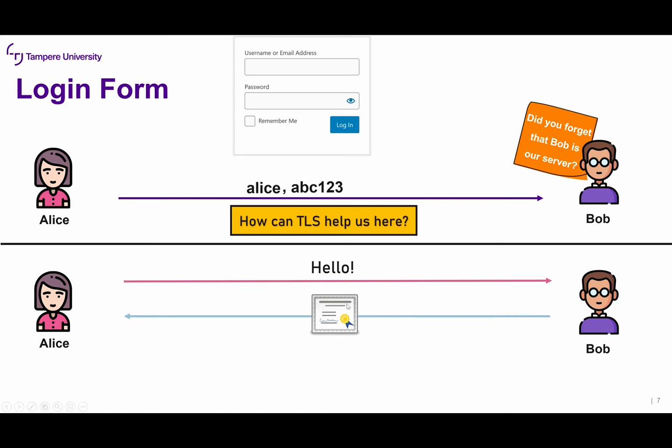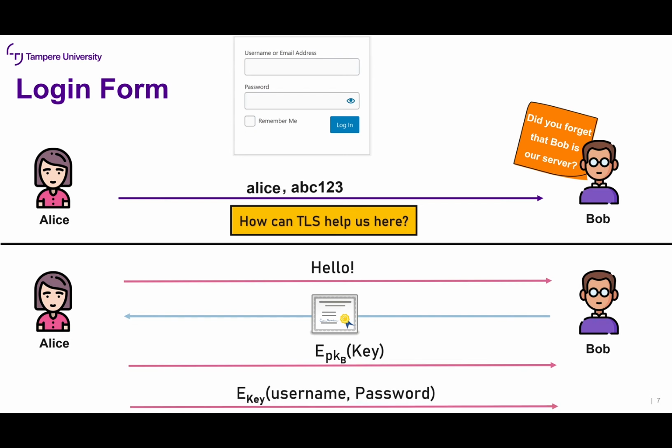Also at this point, we assume that they have already agreed on the security parameters that they will be using. And then basically Alice generates a secret key, the session key, encrypts that key with Bob's public key. She sends that encrypted version of the key to Bob. Upon reception, Bob can decrypt it by using SK of B, his secret key, and then basically Alice can just send her username and password encrypted with the session key that was generated earlier, right?